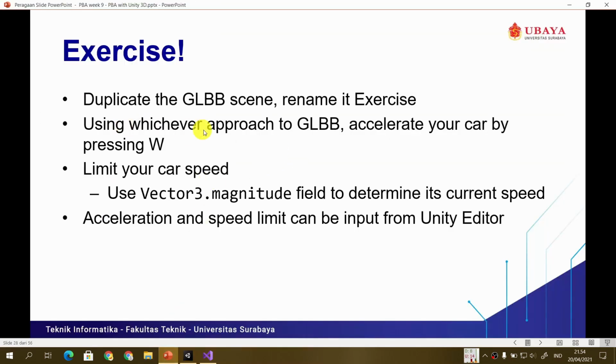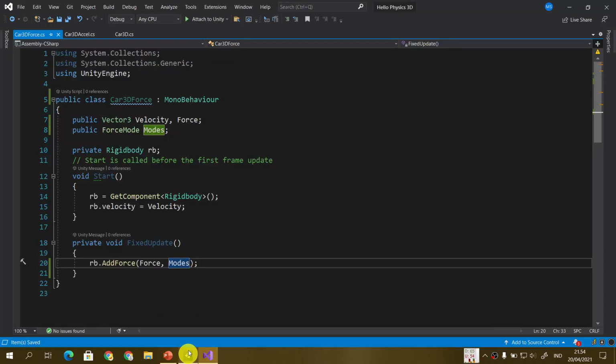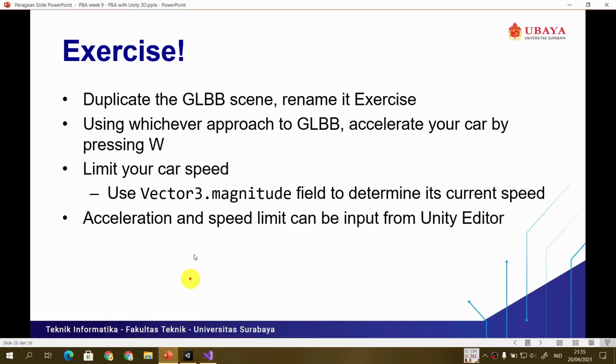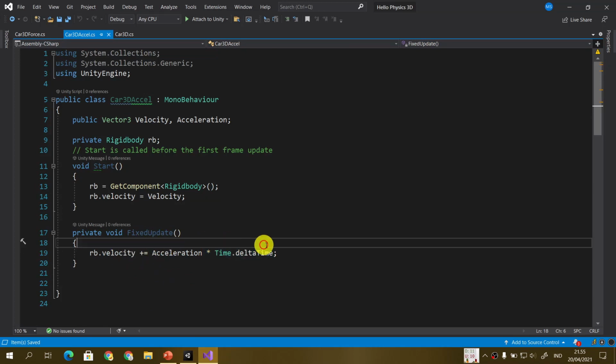Yeah, and then using whichever approach to GLBB, accelerate your car by pressing W. Okay, I will use the acceleration approach over here. And then it is told that using whichever approach to GLBB, accelerate your car by pressing W. So we must detect in the FixedUpdate method if the player presses W or not.